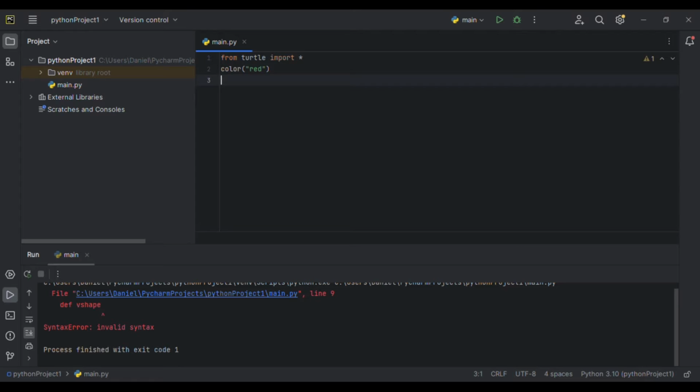Then we're gonna do shape. You can do basically any shape. You can do shape turtle, shape arrow, shape circle, shape square, shape triangle, and shape classic. But I'm gonna go with turtle.